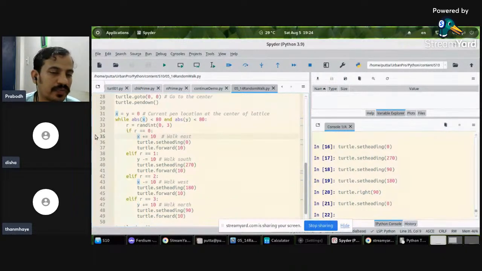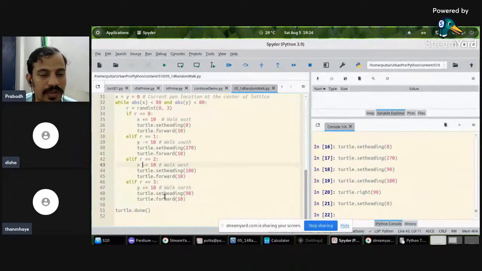Same way, if the random number generated was 2, I have to move westwards. So when I am moving westwards, which coordinate is going to change? X coordinate is going to change, y remains the same. X is going to increase or decrease if I move westwards? Decrease. That's why we decrease x by the amount 10, which is the size of our grid. Same way, set heading and set forwards.